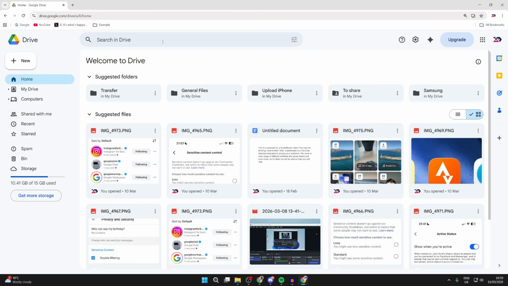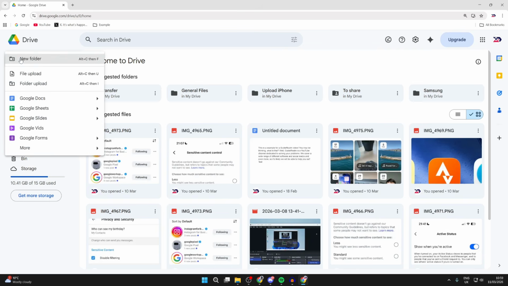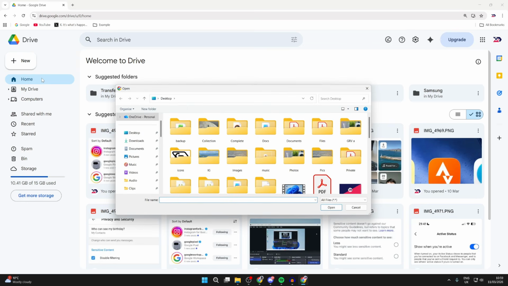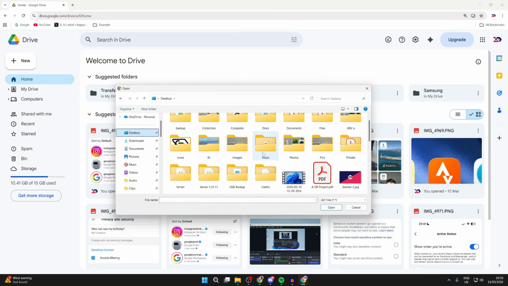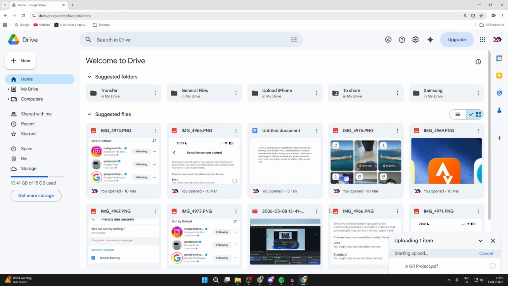Once you're here, go to the top left and press New and find File Upload. Now, what you need to do is locate the PDF. Mine's on my desktop, making it really easy to find. Yours can be elsewhere, but find it, select it, and press Open.